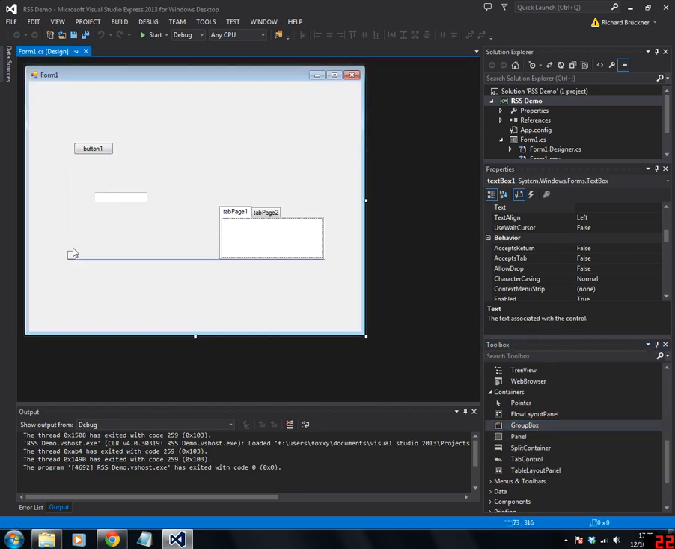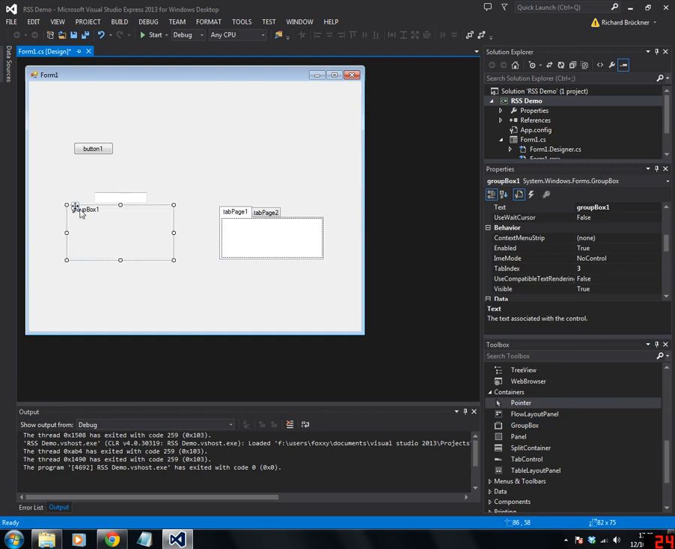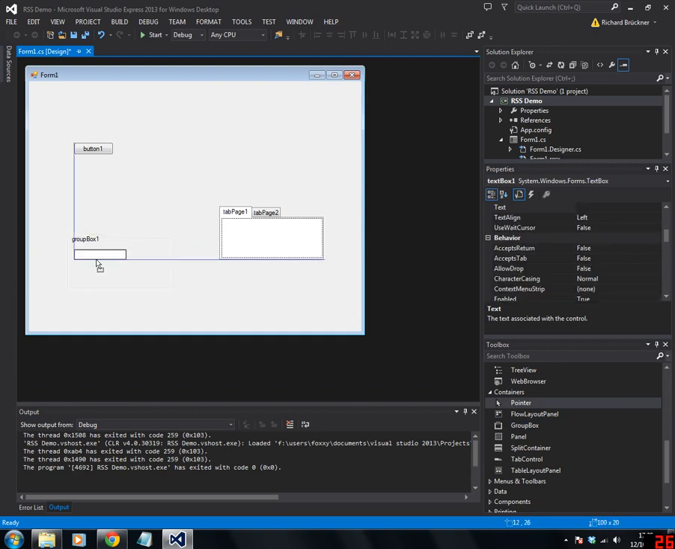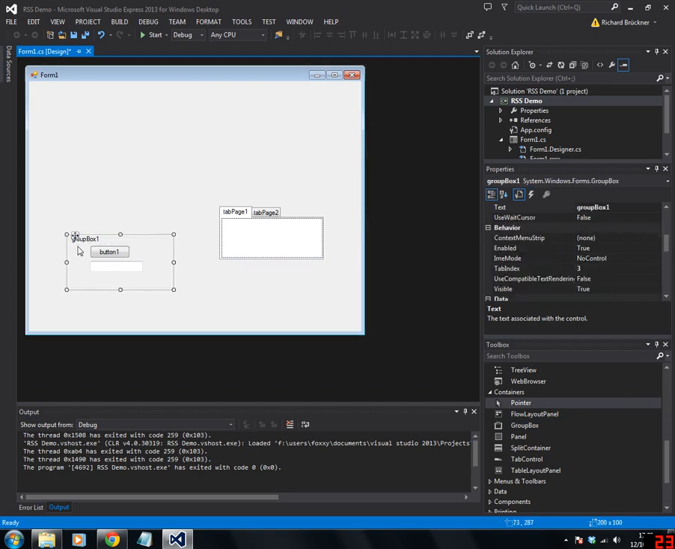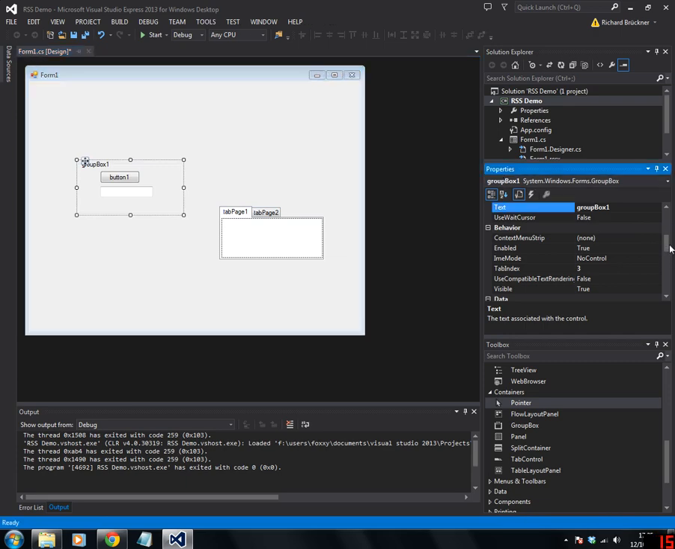So to keep everything together, we're going to stick a group box in here and chuck these buttons in there. So we've got our group box with our buttons now attached. Now what we want to do is go to our Properties tab. Properties basically contains every bit of information you can get and set about this object, which is the group box.